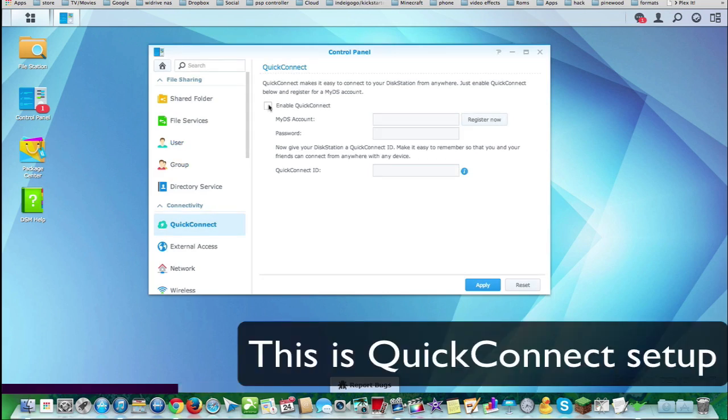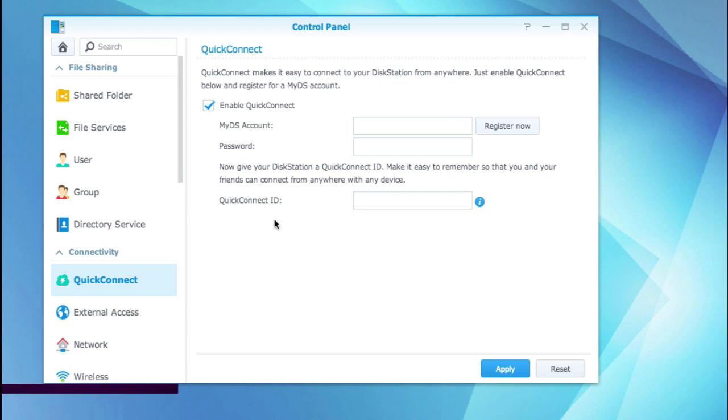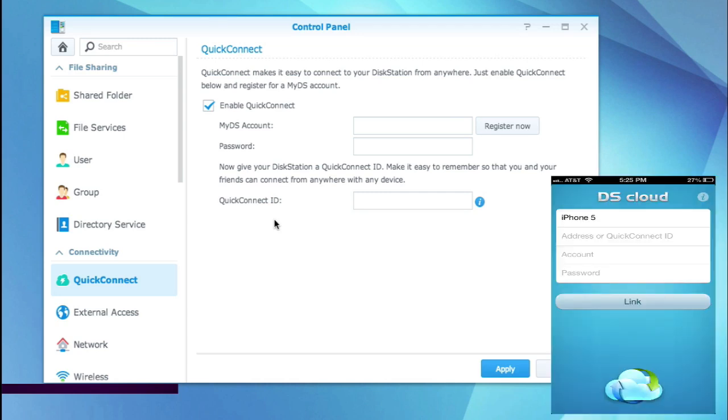So we want to enable a QuickConnect ID, otherwise they would give you some sort of generic numbers that you would have to try to remember from a remote desktop or an iPhone or Android app. It's just so much easier to put in information that you know is familiar to you so that you can connect right to it.